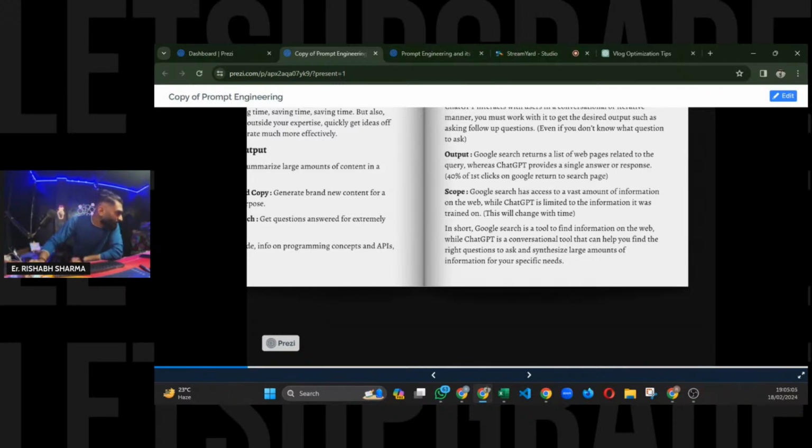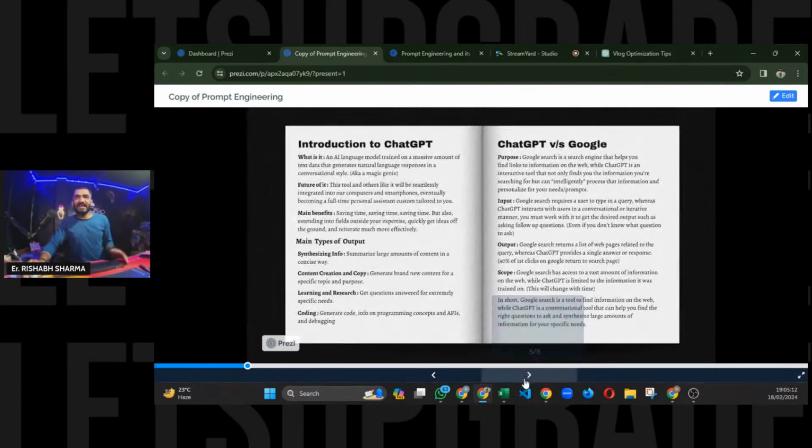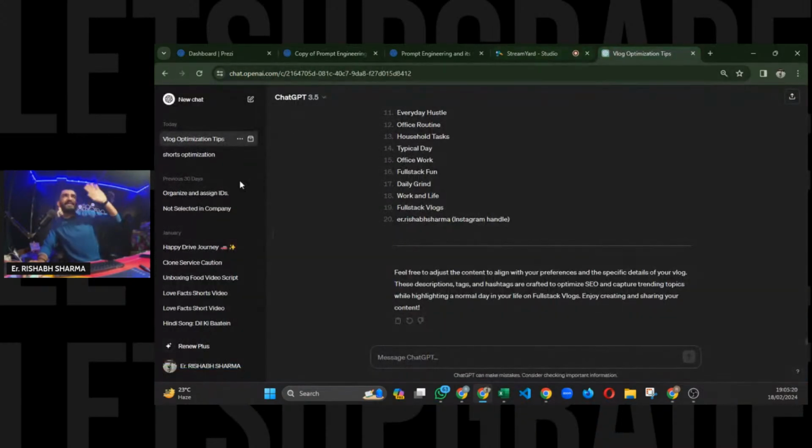If it gives something wrong, apologize. Okay, yeah, of course. So let us now move to the next slide. What we have over here is website layout and interface. So let us discuss the website layout and interface for ChatGPT. Somebody was asking me how to upgrade to ChatGPT 4, right? So see over here, this is how my ChatGPT's interface looks like. Is my ChatGPT's interface visible?